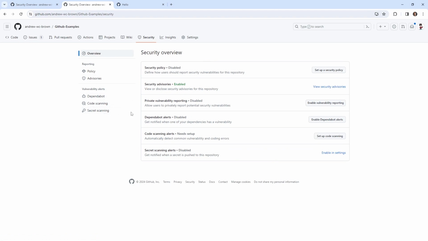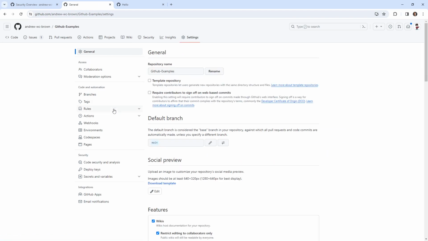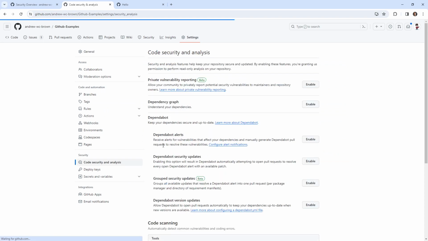I just want to point out that all this stuff is also under your settings, under security options. So they kind of just repeat it there, you know, so it's just what they do. But hopefully that makes sense.